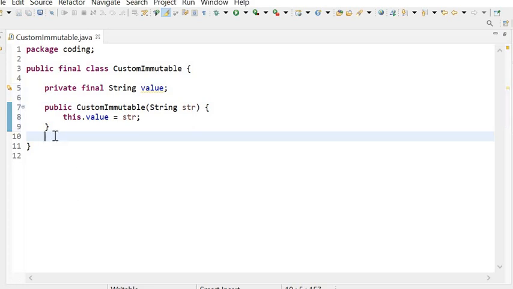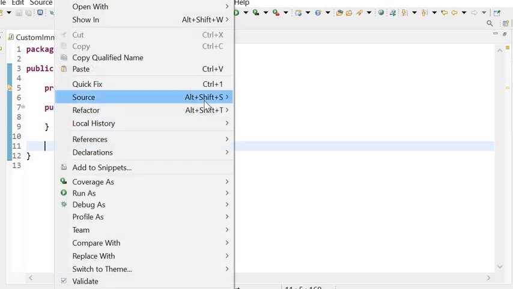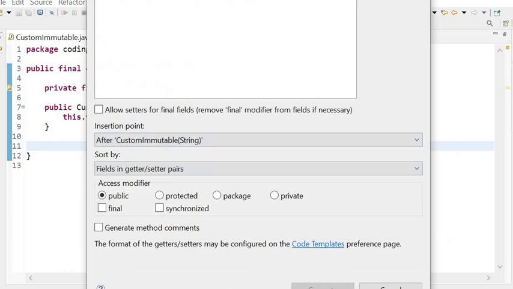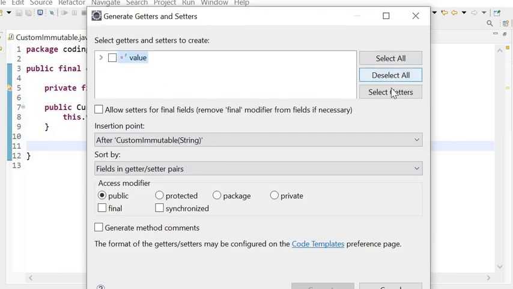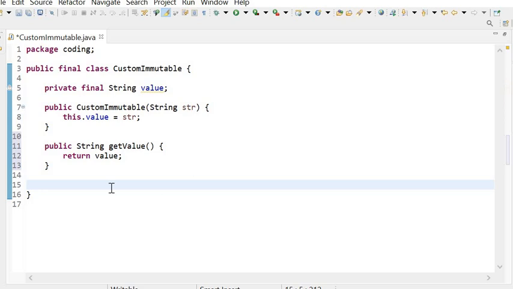And the next rule is that we will never provide setter methods for this instance variable, so that we cannot set the value. So here we will generate only getter methods. Source, generate getters and setters, and here we choose only getters. We have just selected the getters, and here the public String getValue method is generated.